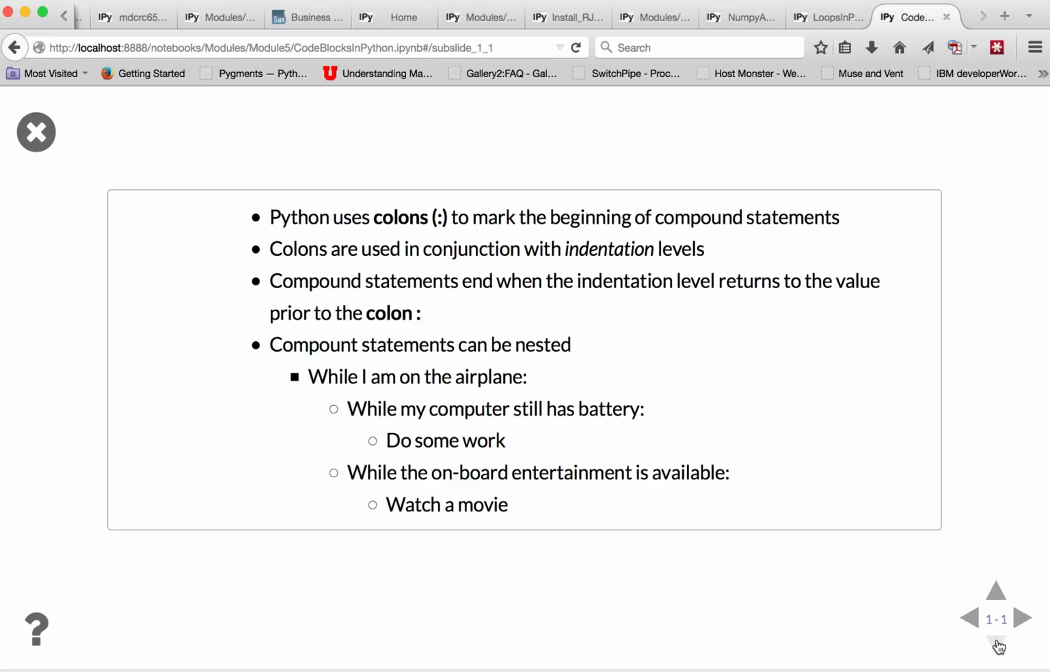So blocks of code are defined with a colon that starts it. An indentation level then follows the colon, and when that indentation level returns to the indentation level prior to the colon, we're out of our compound statement.